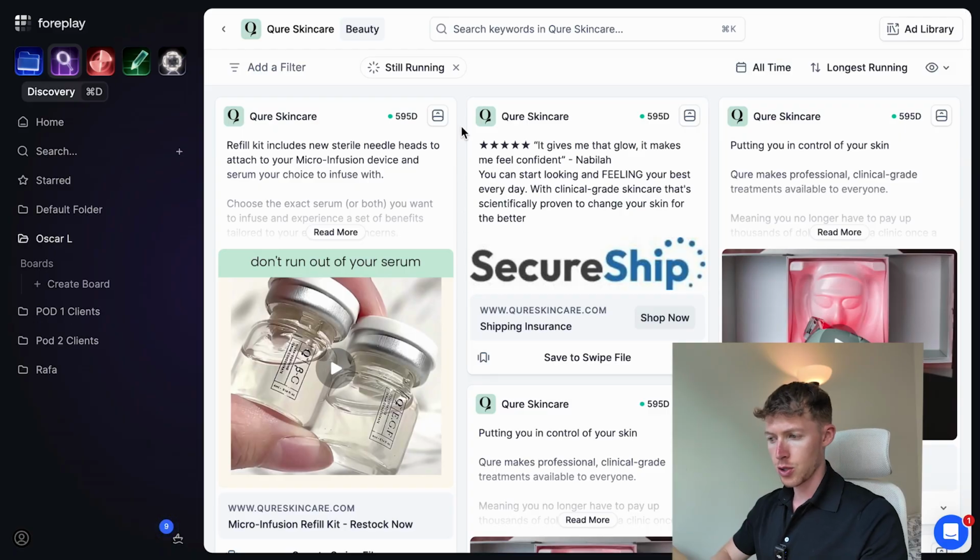So what I've done here is I've opened Qure Skincare's ads in a tool called Foreplay. Foreplay is a spy tool that allows you to see the ads the brand is running and much more. It goes a lot deeper than the ad library itself, but we can sort by ads that are still running and also ads that have been running for the longest. You see there are ads that have been running for almost 2 years here.